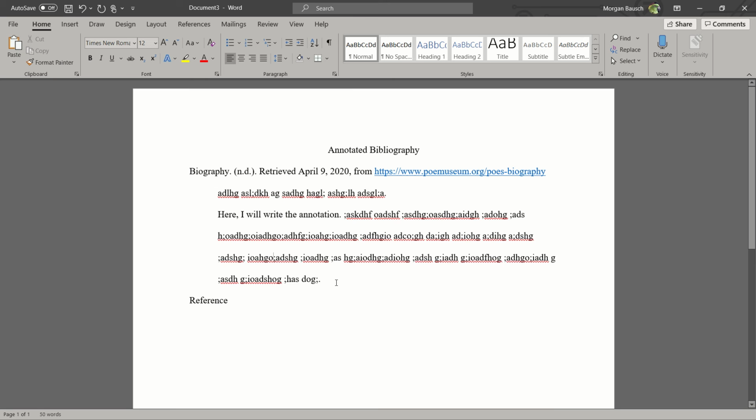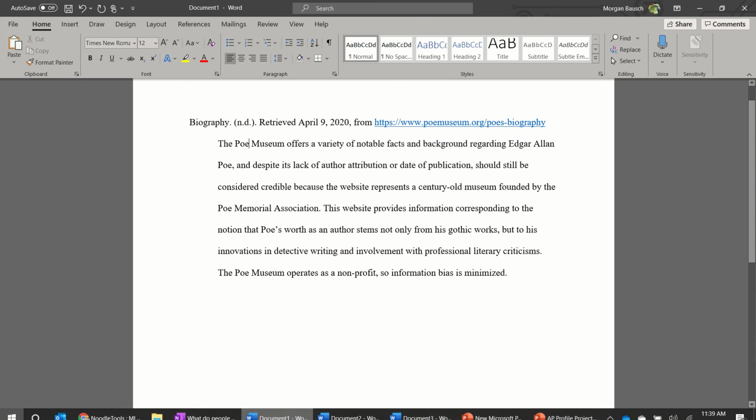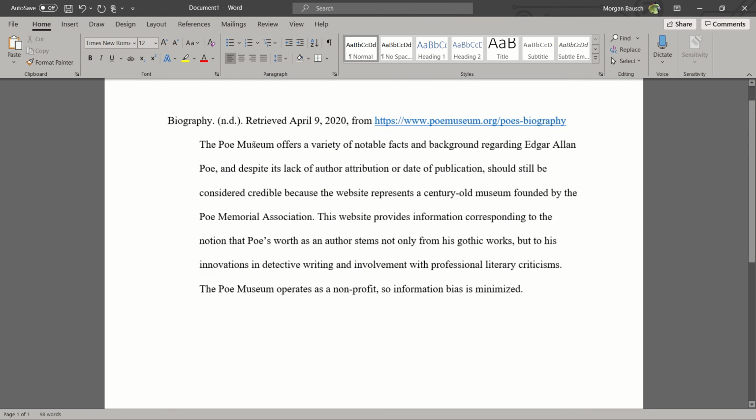What does it actually look like to write an annotation, though? What's in the annotation? That's a good question. So I've already written one out here from the Poe Museum.